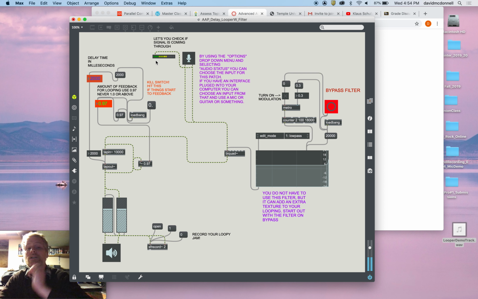Okay, now I mentioned this in the rubric, but I think I should talk about this again. If you want to change this, right now this is just set to record. Right now, this is just set to record from the built-in microphone in your computer. Okay, and that's fine.